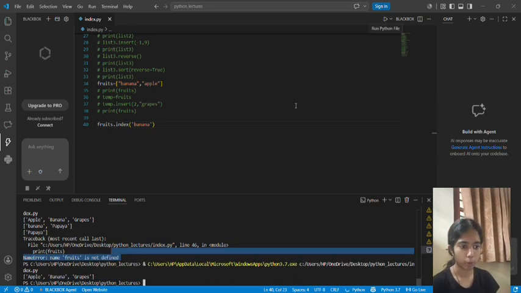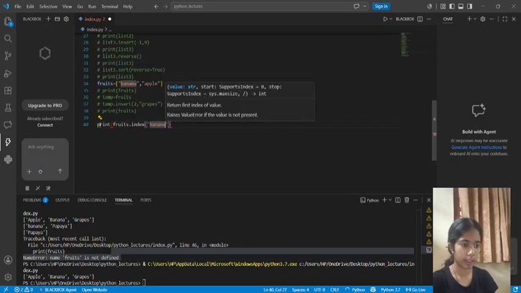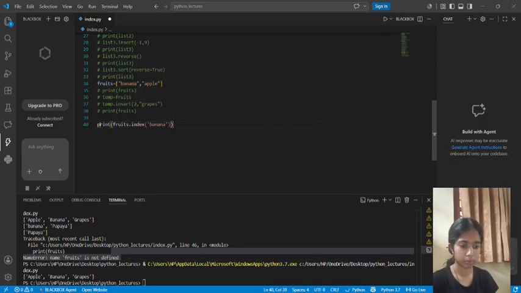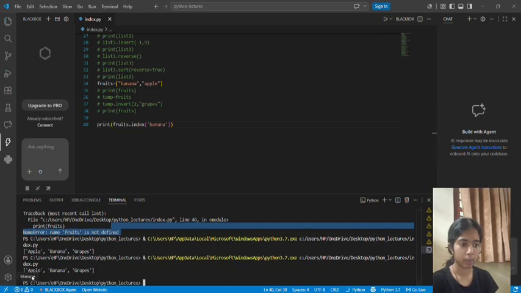If you print the output of this pop function, it will return you the deleted element. See, here banana is deleted, so it has returned me banana.